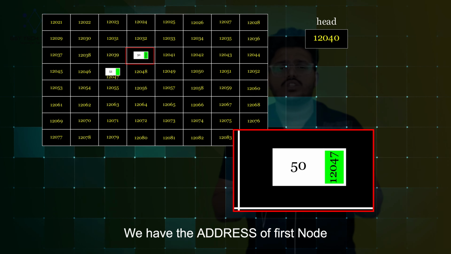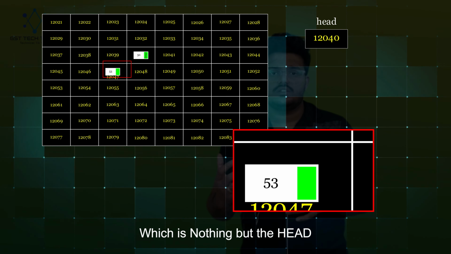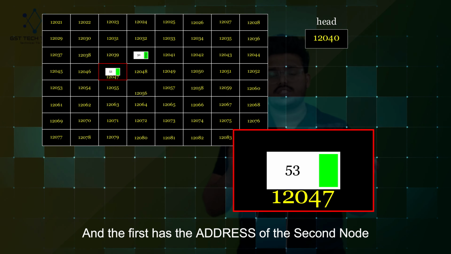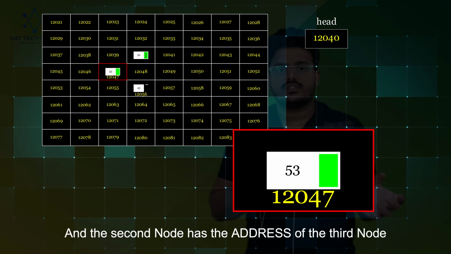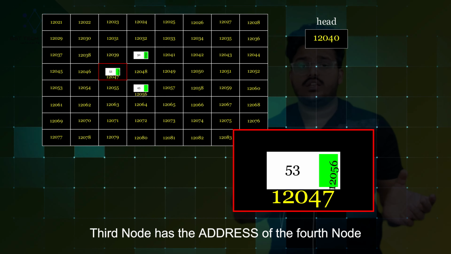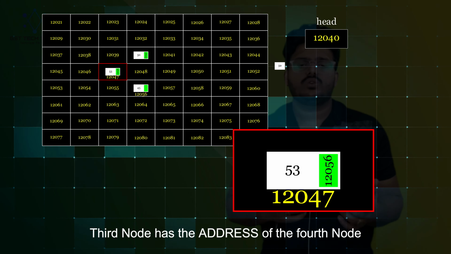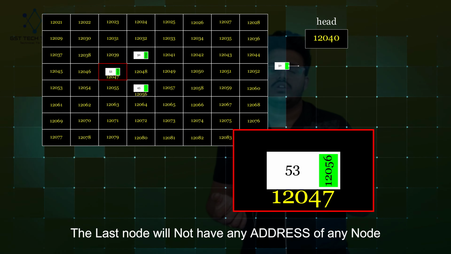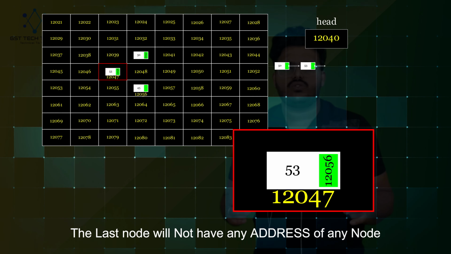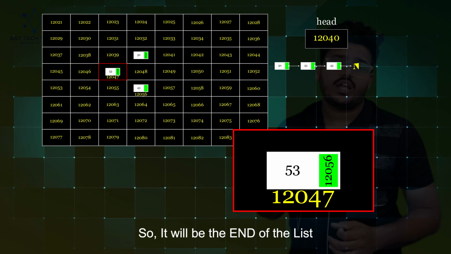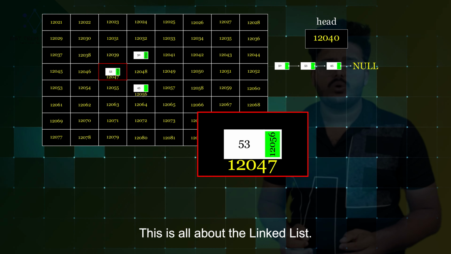In this way, it makes a chain of nodes. We have the address of the first node, which is nothing but the head, and the first node has the address of the second node, and the second node has the address of the third node, which has the address of the fourth node, and so on. The last node won't have the address of any node, so it will be the end of the list. This is all about the linked list.